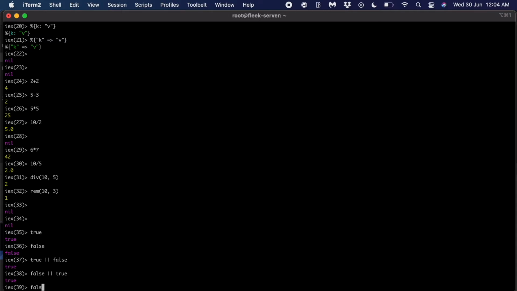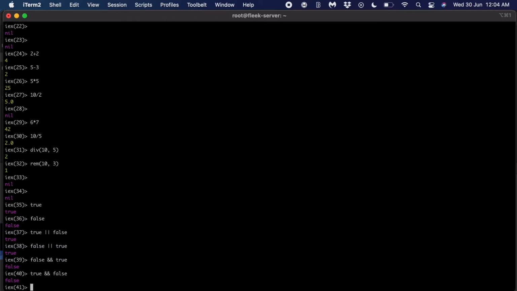And we also have and. So if we say false and true, it returns false. If we say true and false, it returns false. And these two ampersands represent the and. The reason we return false each time is because it'll only return true if both these values are truthy. So if it's true and true, then it will return true.